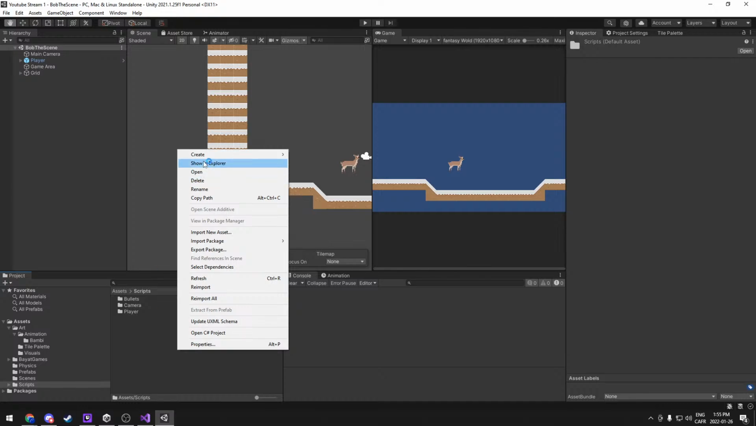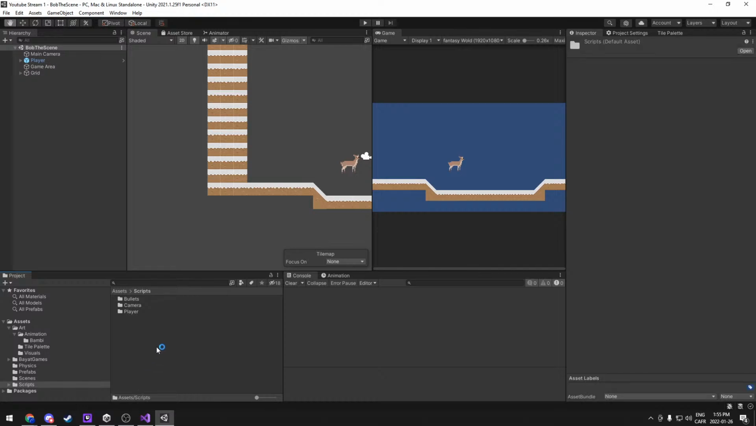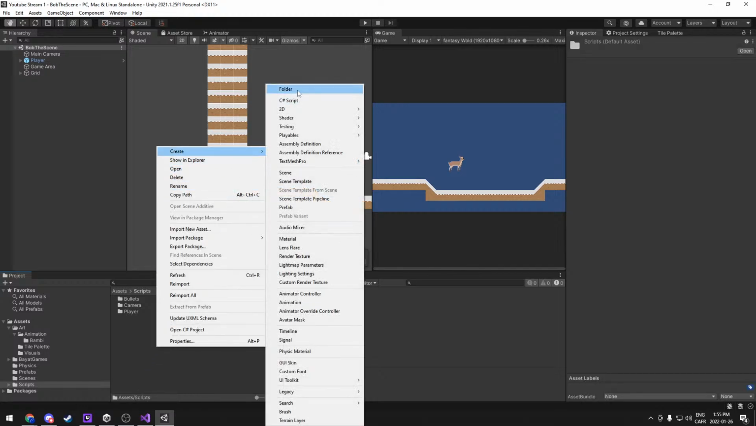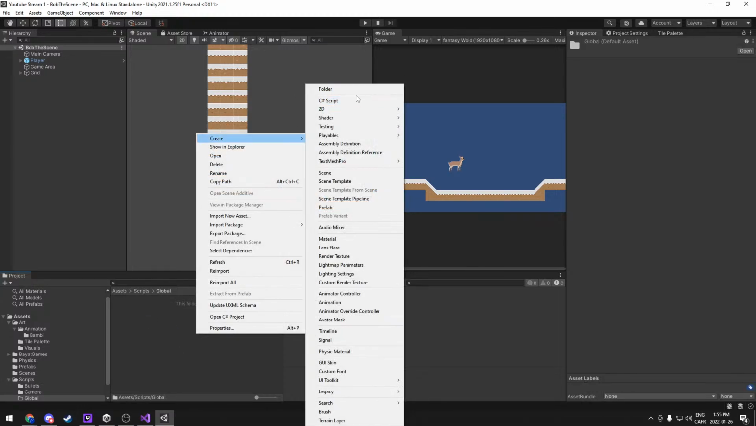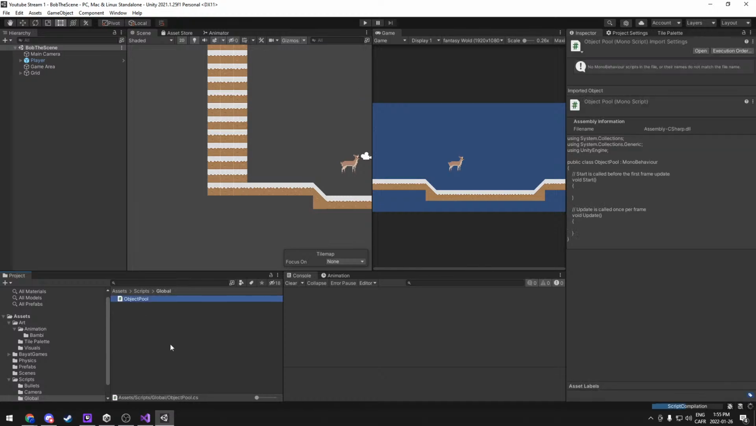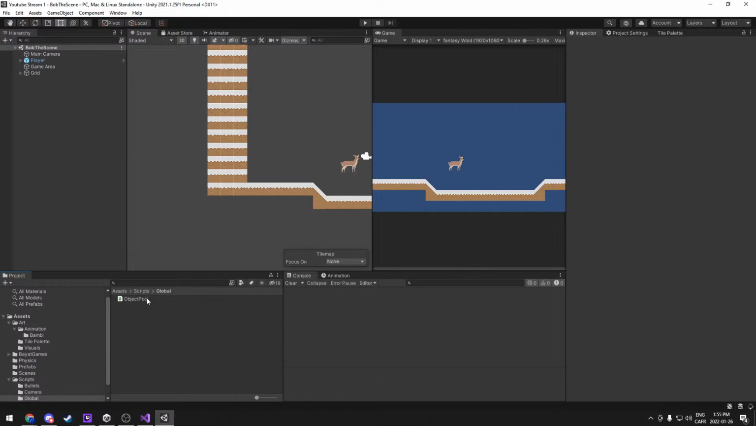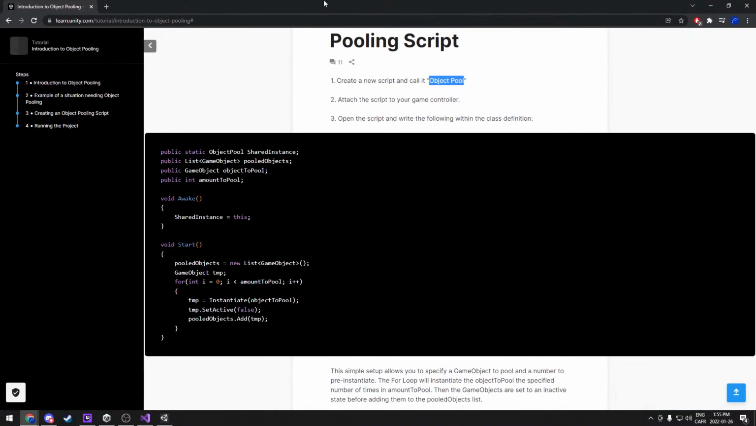So let's go over. Let's go in bullets. Oh no, let's put it here. Folder, call it global, and create ourselves an object pool script. Nope, not that. Object pool. Go into object pool. So yeah, there's missing all this in here.